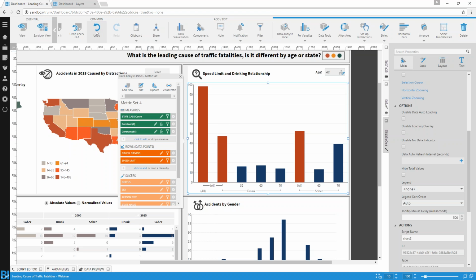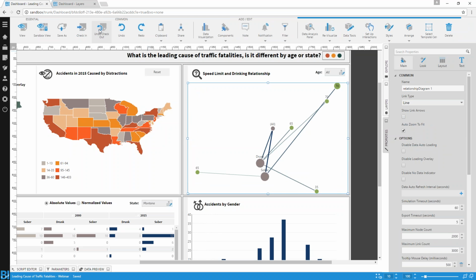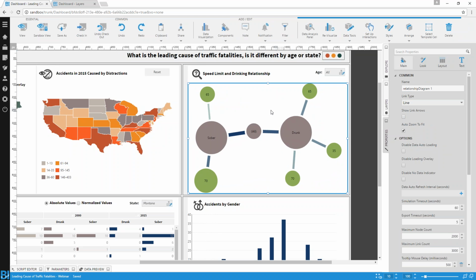So using the undo option in my menu, I'll simply go back to my relationship diagram. And once again, this is a very interesting type of visualization. Right off the bat, it's easy for me to see that the number of sober accidents is almost as much as the number of drunk accidents. And just viewing the data differently will sometimes help with your analysis.